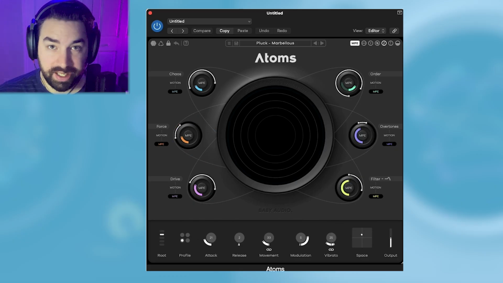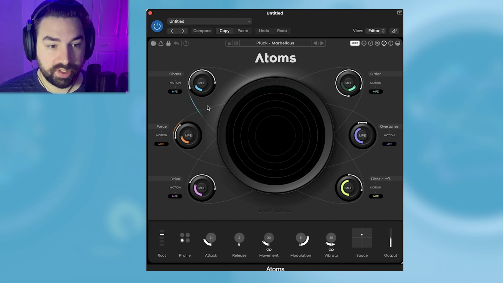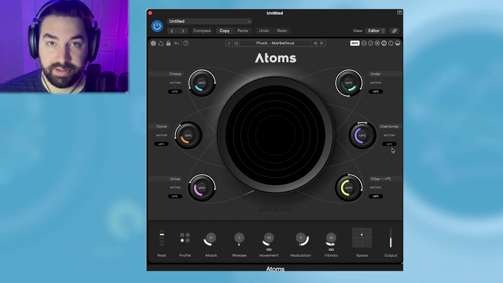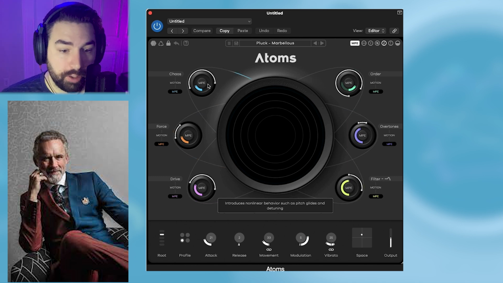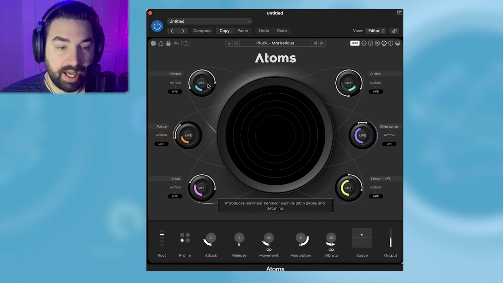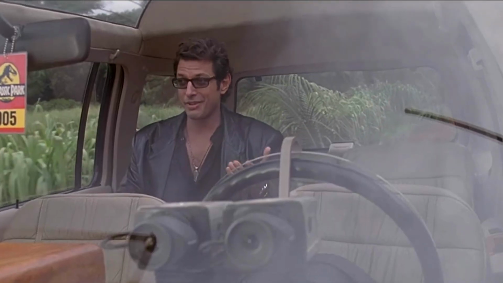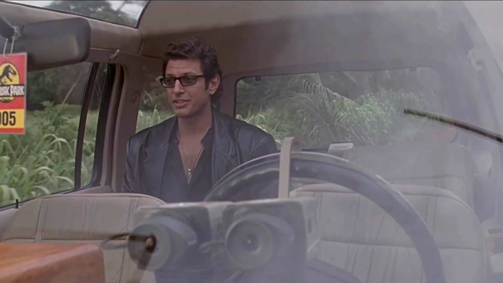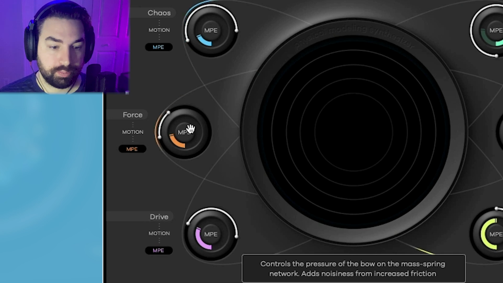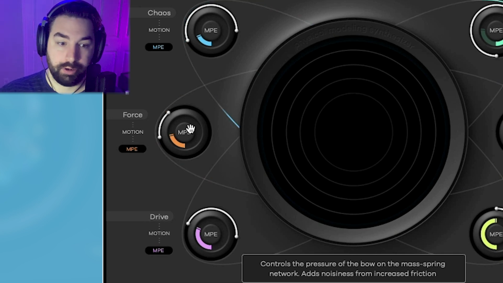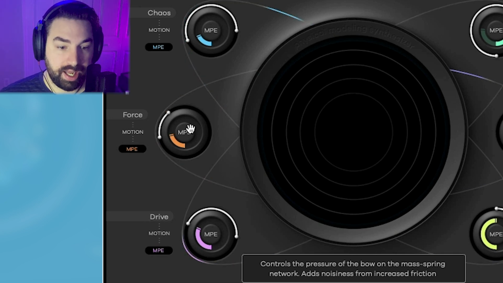Then you have 6 pretty easy to use controls here to then dial in that sound. So you have chaos that introduces non-linear behaviors such as pitch and glides into tuning. See, here I'm now by myself talking to myself. That's chaos theory. You have force here, which controls the pressure of the bow on the mass spring network. So how hard the bow is pressing down adds noisiness from increased friction.